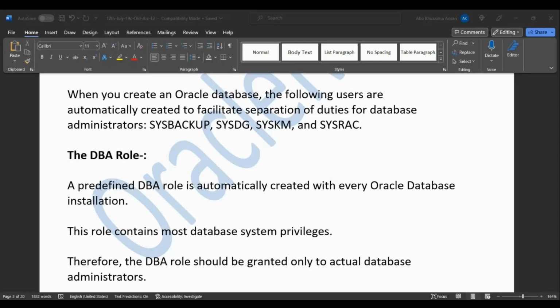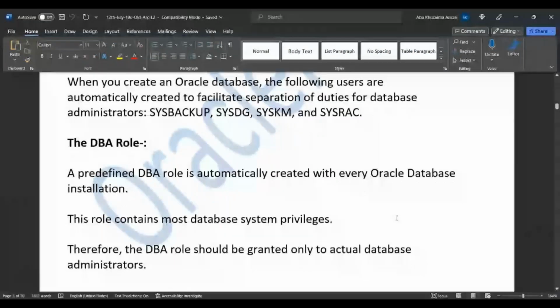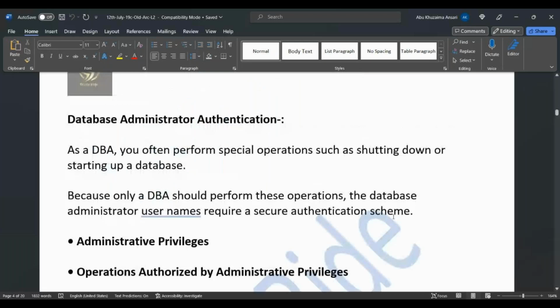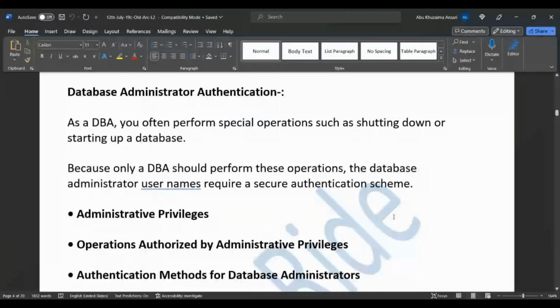Now the DBA role. The DBA role is automatically created for every Oracle database installation, and this role has most of the system privileges. Therefore, you should be careful when you are assigning the DBA role to any normal user. So don't do that. As a DBA, you often perform special operations like shutting down the database or starting up a database, because only a DBA should perform these operations.